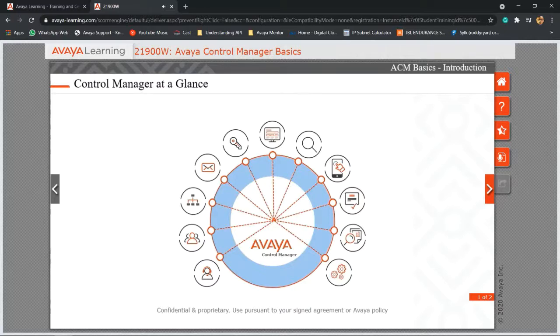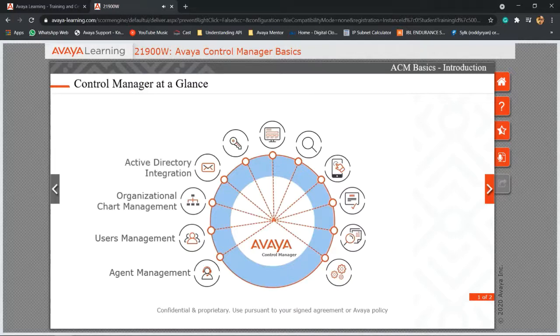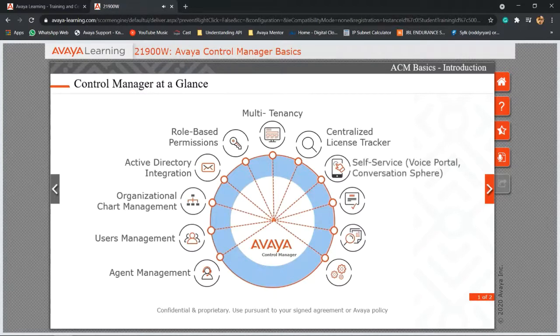Avaya Control Manager gives administrators the ability to manage agents, users, and organizational charts, along with Active Directory integration and role-based permissions. Avaya Control Manager includes multi-tenancy options, a centralized license tracker, and self-service, which include the voice portal and conversation sphere. Users can easily perform scheduling, auditing, and SAML integration with third parties. Avaya Control Manager offers a simplified management solution that improves control without increasing complexity.